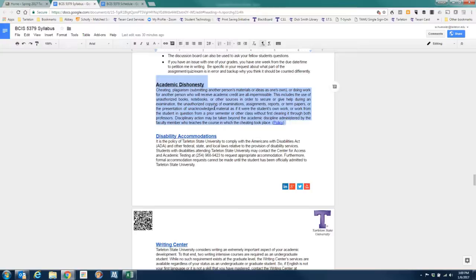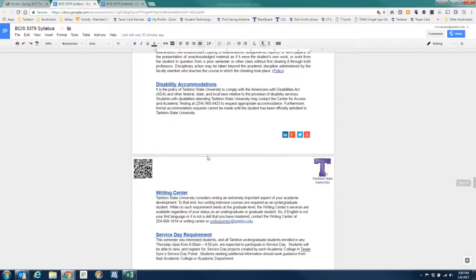This basically goes through the whole explanation of what is cheating and what happens if you do. Just don't do it. That way we can avoid having to use any of that.